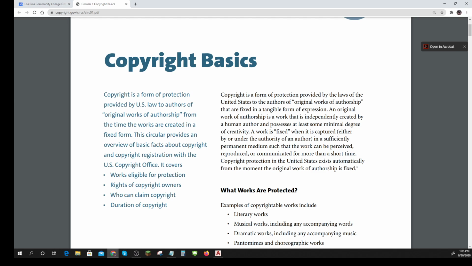Now you have to think a little bit about what it means to author something, especially if you're working as a team, but you get the idea. If it's your creation, it can be protected.